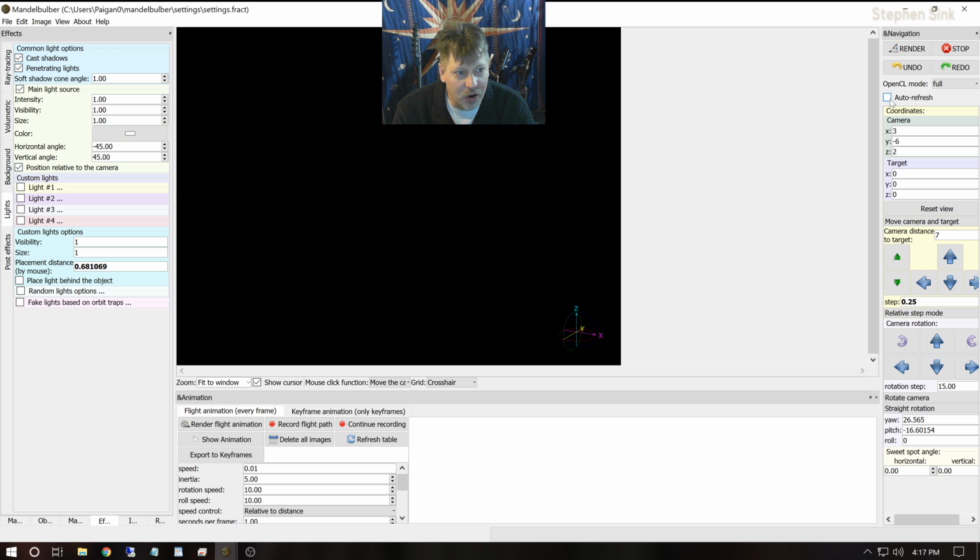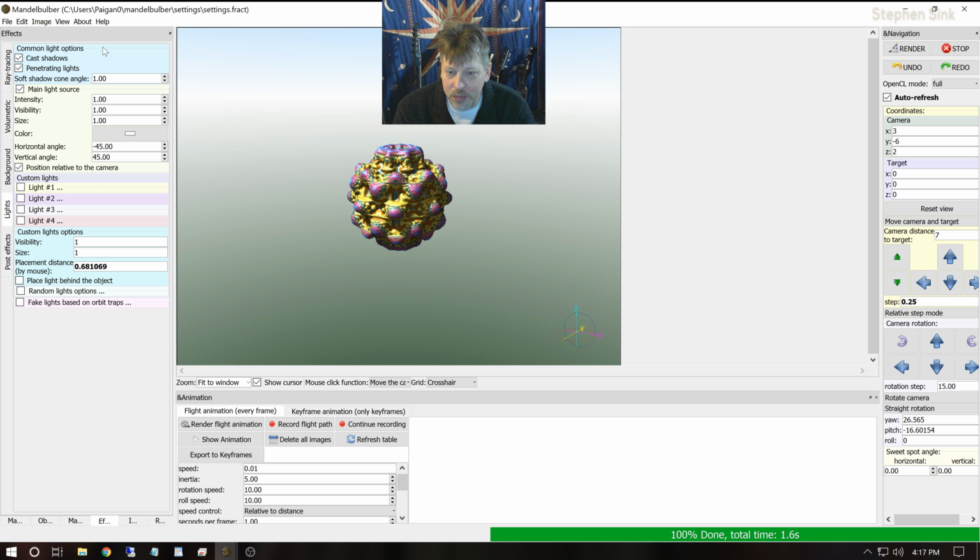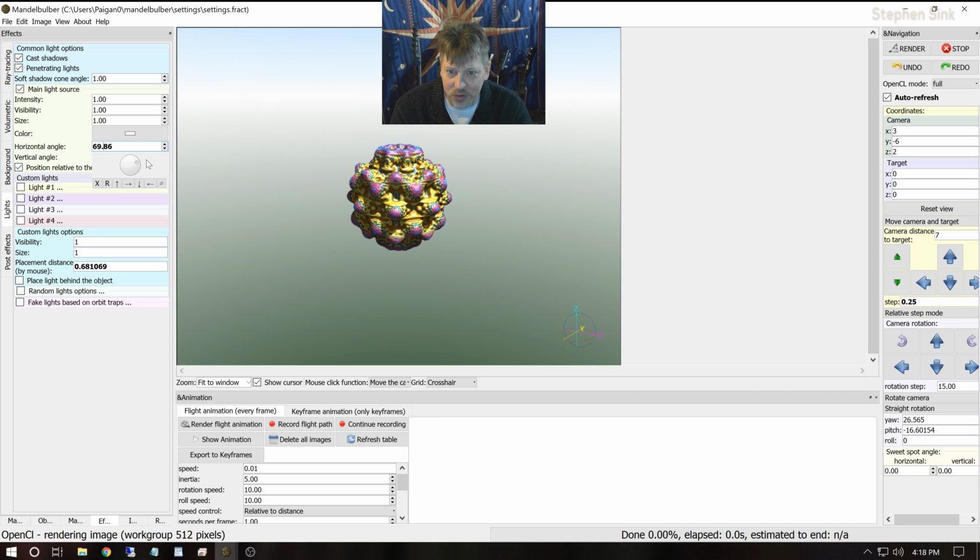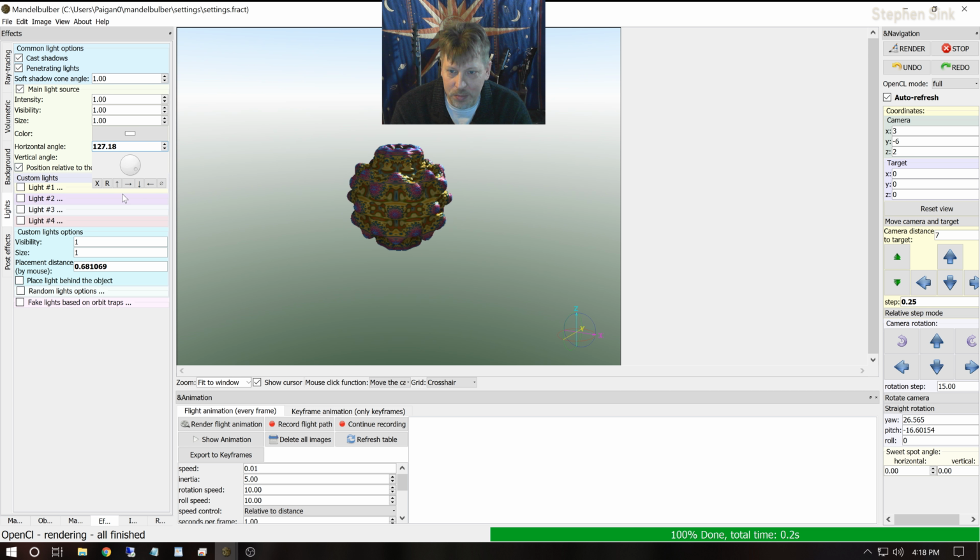Let's click on auto refresh. Let's go up. There we go. And there's the basic Mandelbulb. And here's our main light source. And you notice that it's coming from a 45-degree angle that way and a vertical angle, 45-degree angle that way. And we can see what happens when we change that. There's the light, and I can move that around. And you see that the light travels around the object.